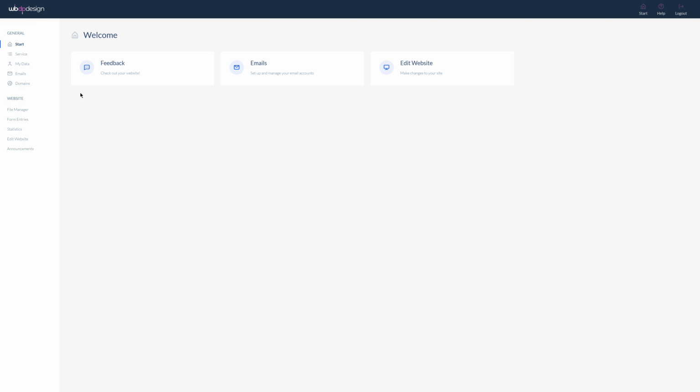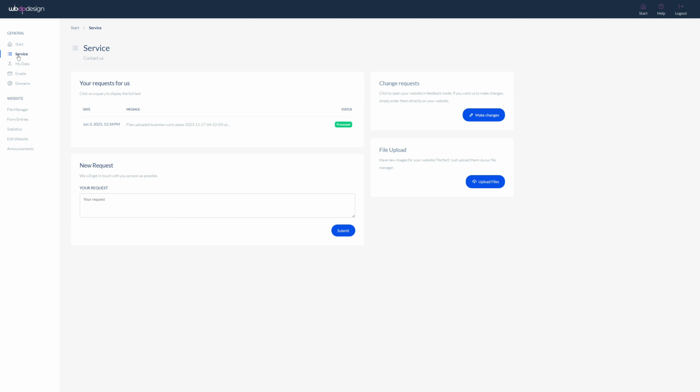The WebHub dashboard is divided into sections. The Service tab allows sending of change requests. Also, you can load the website visually and mark changes you wish me to make. You can also upload files for the website here.